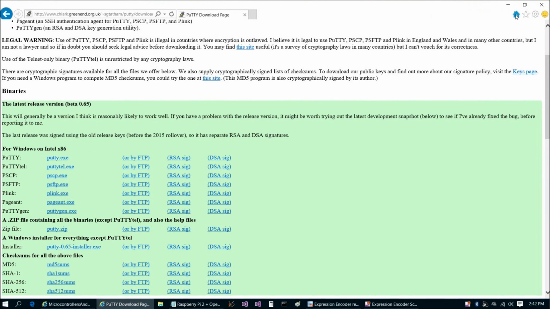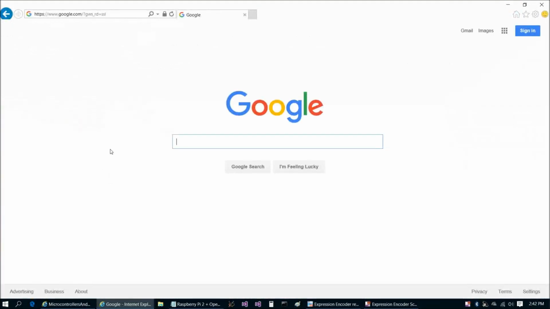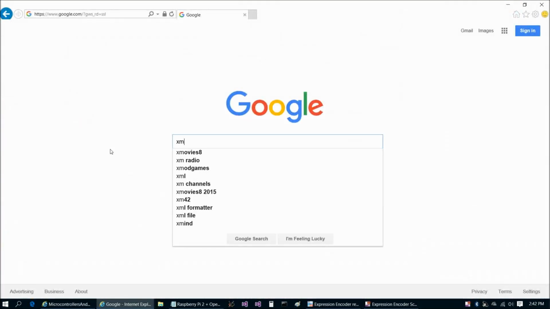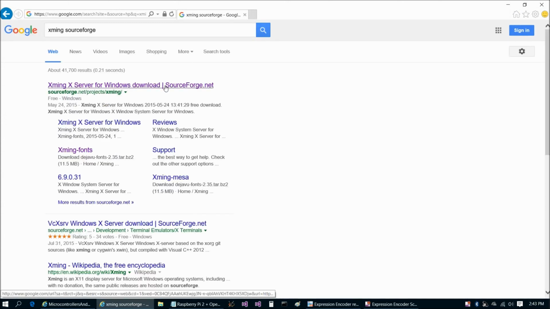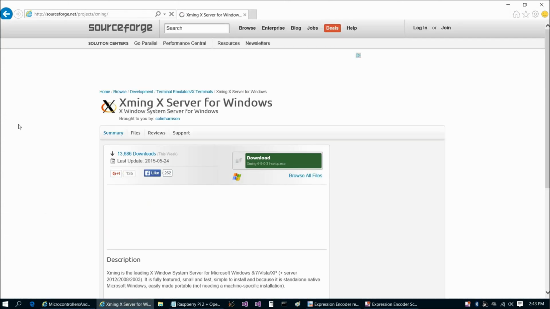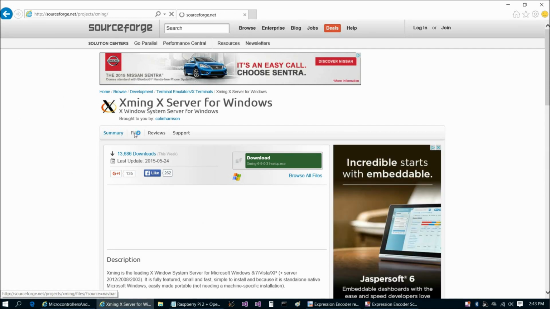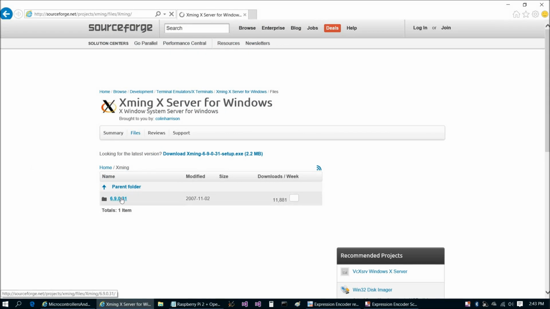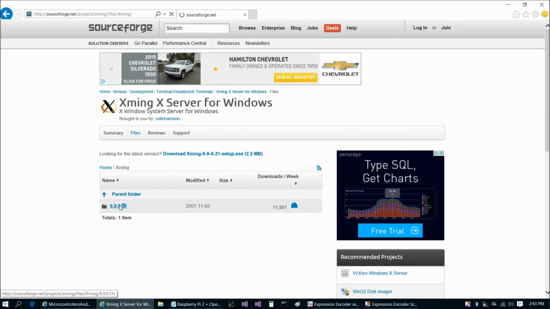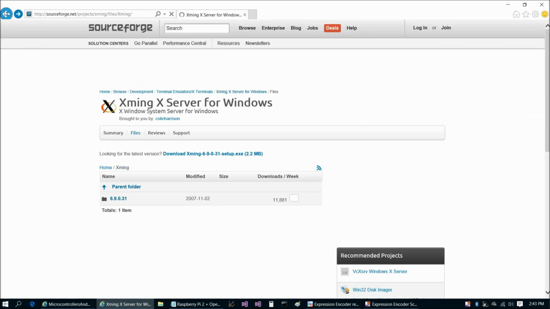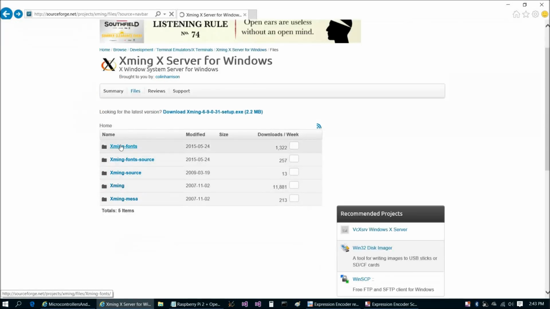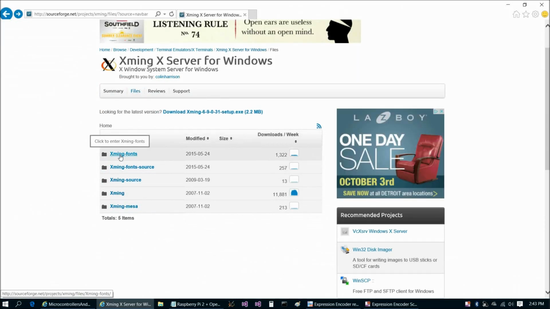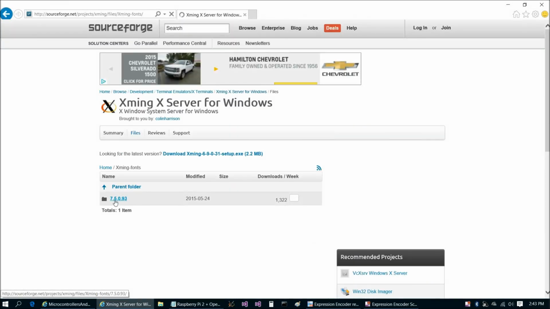So the next step is to install Xming and Xming fonts. So let's see, if we type Xming SourceForge, that should take us right to it. And we're going to want to install Xming first and then Xming fonts. So Xming and then the most recent version, so you'd want to go ahead and install this. And then once that's complete, you would want to go to fonts, and then install the most recent fonts.